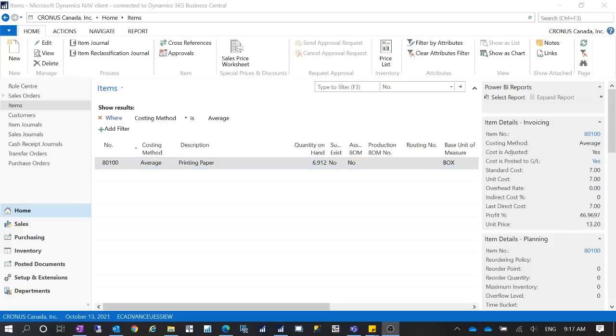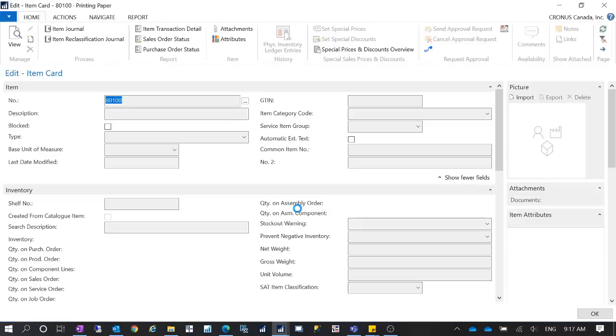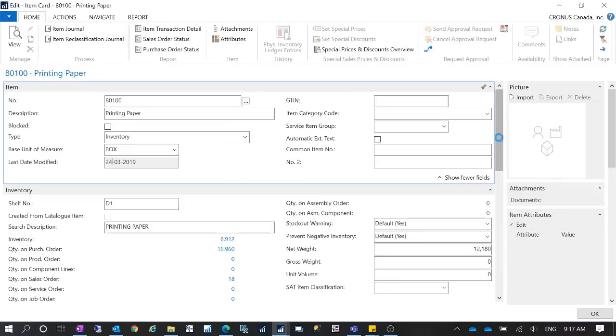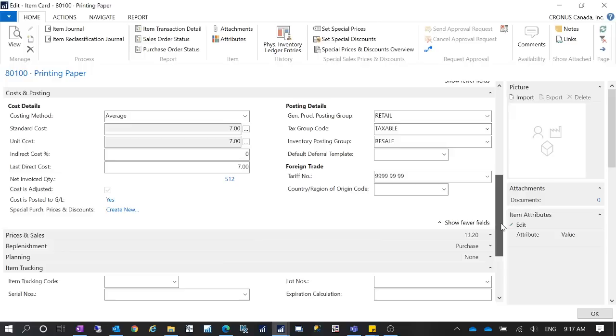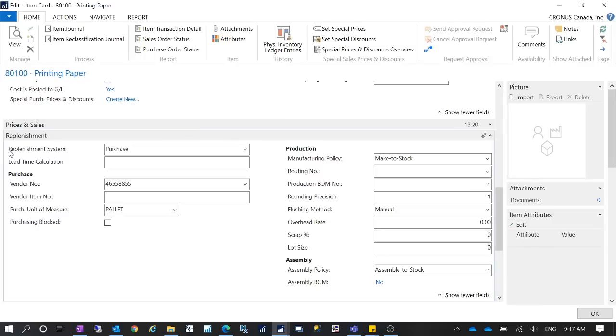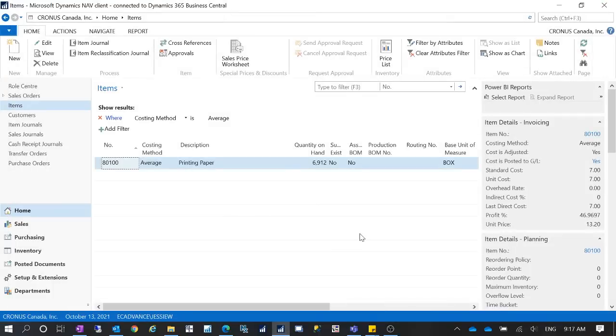Today I want to talk about how you can revalue the cost for items with the costing method average. So for example, you have some items. This is a very simple example. This item, you can see I filter by the costing method average in the item list. But this item is a simple one because if you look at the replenishment, it's using the replenishment system purchase.